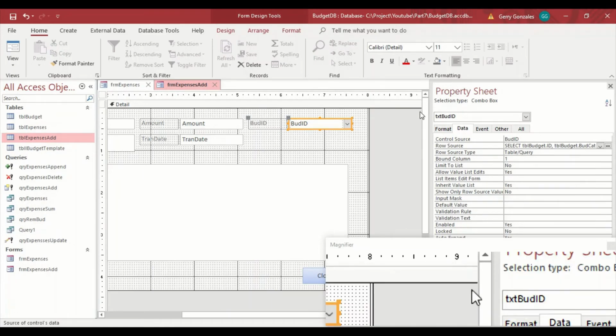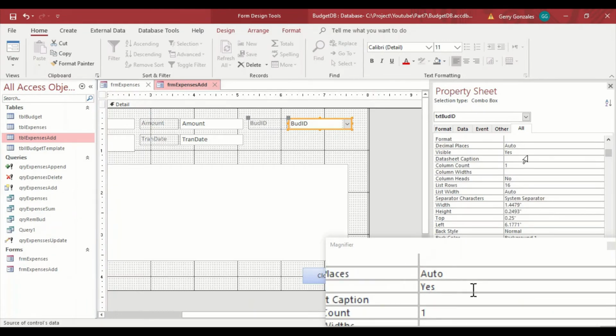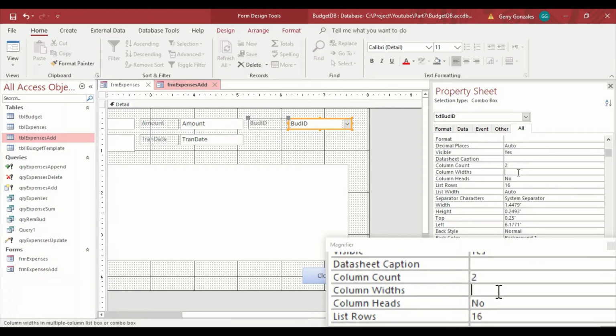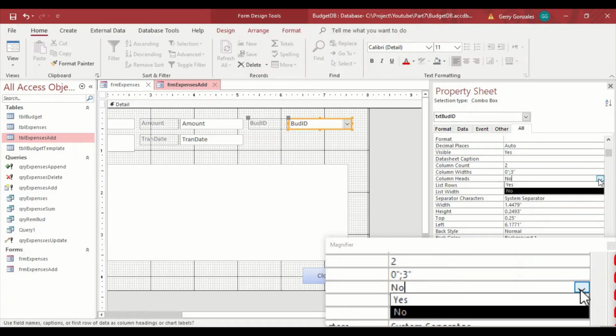Go to All tab in Property Sheet. Look for column count and assign 2, because we have 2 fields in our row source, ID and budget category. For column widths, I will assign 0 for the first column because I don't want this to be visible in the drop-down list. Then I will assign 3 for the next field, which is the budget category. For column heads, assign yes.